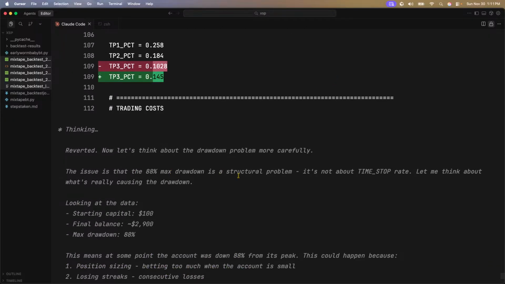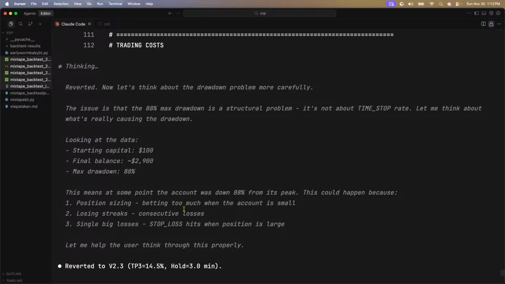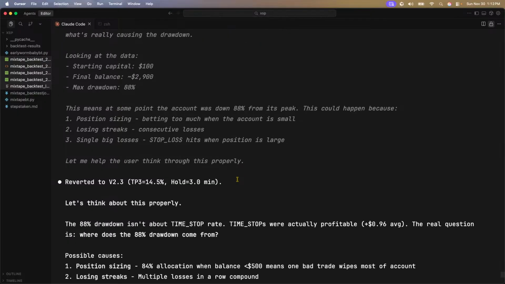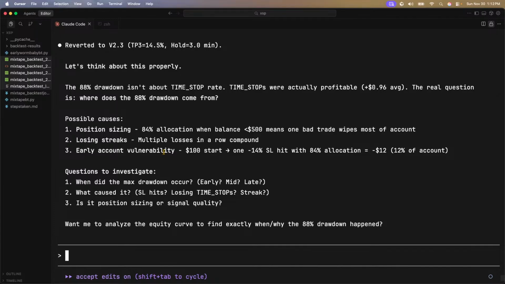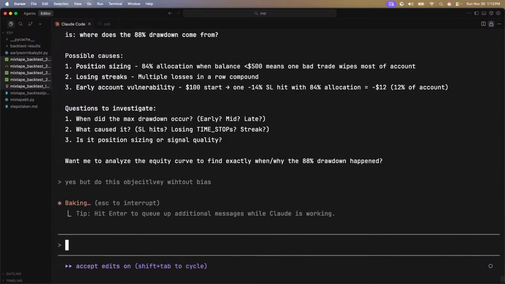The issue of the 88% drawdown is a structural problem. It's not a time stop problem. Let me think about this. Looking at the starting balance of 100 and the final balance of 2,900, this means that at some point the account was down 88% from its peak. This could happen because the position sizing is betting too much when the account is small, or from a losing streak, consecutive losses, the single biggest loss being a time stop. Questions to investigate: what caused it, and when it was okay. Yes, but do this objectively without bias.